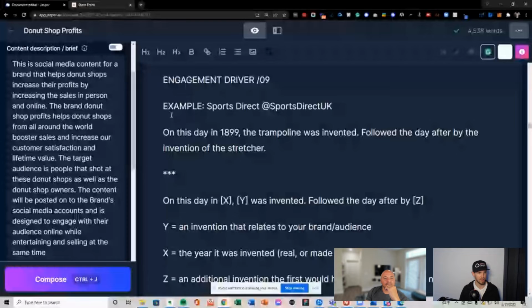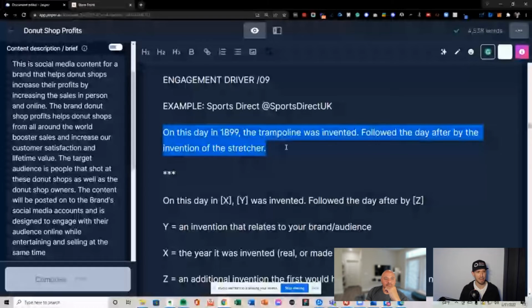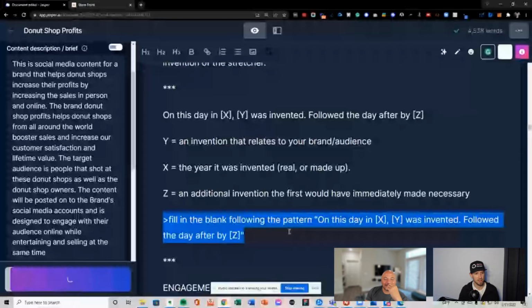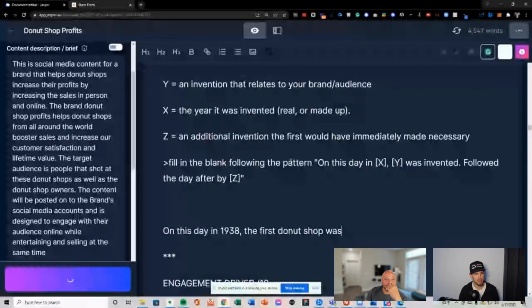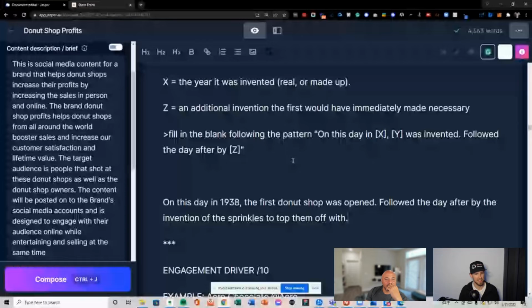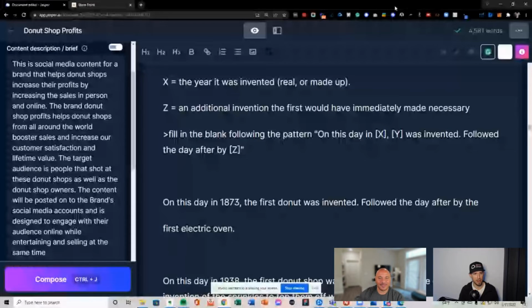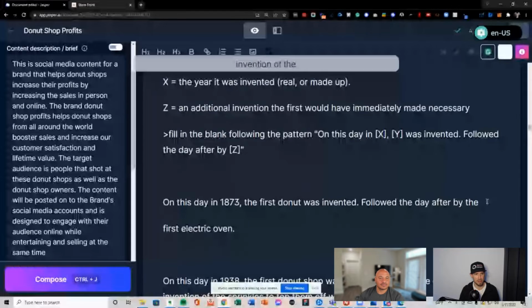And jumping back, I like this one as an example. On this day in 1899, the trampoline was invented, followed the day after by the invention of the stretcher. I already have a good one for this. Okay, let's see what Jasper comes up with. 1938, the first donut shop opened, followed the day after by the invention of sprinkles to top them off. Followed the day after by the invention of the elastic waistband or something. Sweatpants. Yeah, that would be a good one. Or followed the day after by the first electric oven. I don't know if that makes sense. So I would say right here, invention of the elastic waistband.